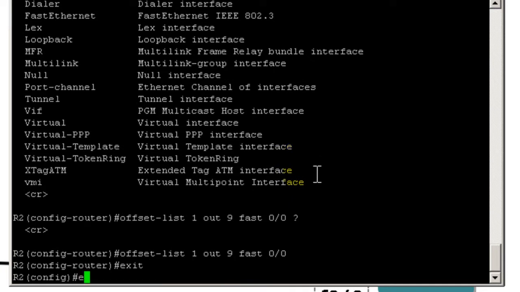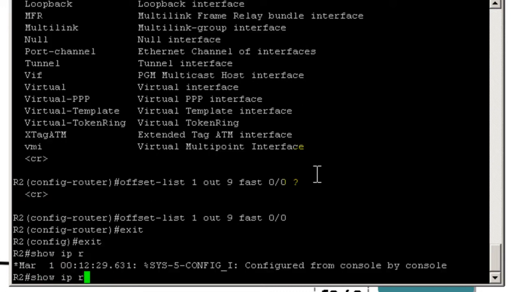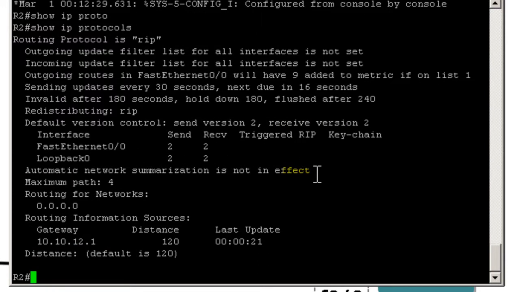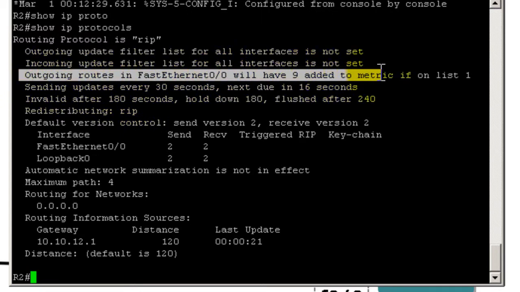Then we're going to see if we can verify this. We're going to do show IP protocols. Let's see if we have anything here. Not much there. Oh, okay, look at that. In our, what is this, the 4th line down: outgoing routes in FastEthernet 0/0 will have 9 added to the metric if on list 1.